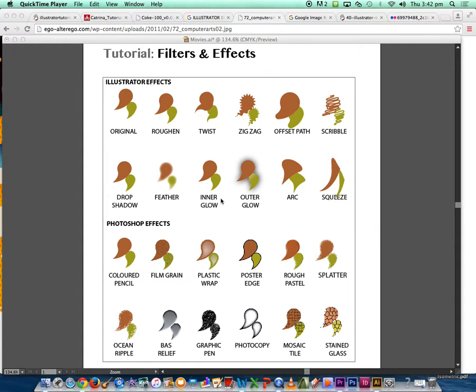Filters and effects provide a range of quick special effects. When a filter is applied to an object, changes are made directly to the object. Effects have the advantage over filters in that they do not directly alter the original object's paths, so they can be turned on and off and the original design is still there.